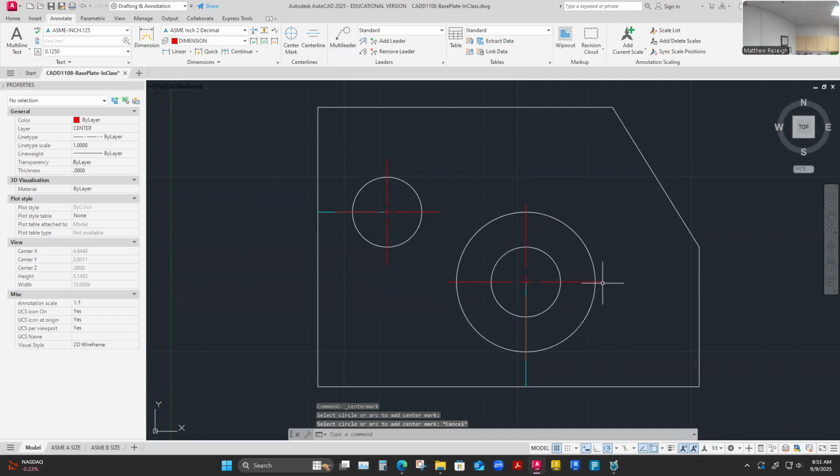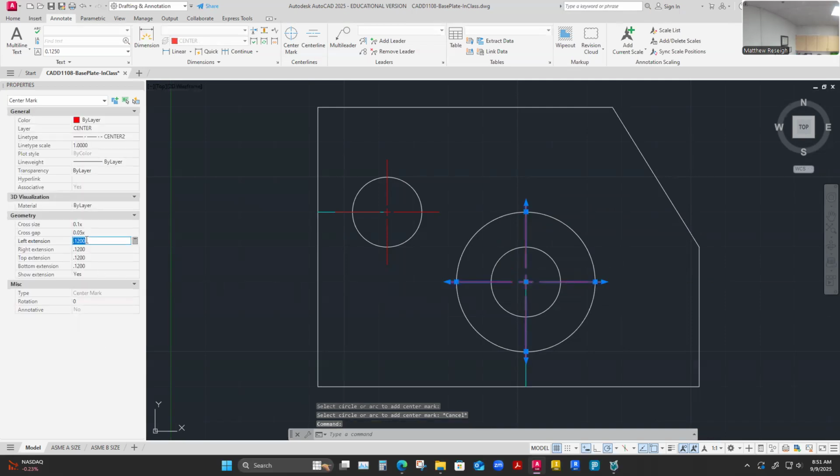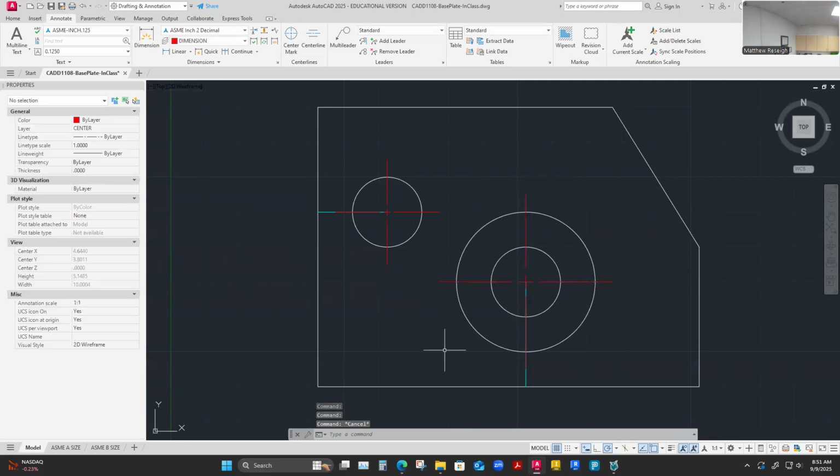Excellent. And then I can select it and change its extensions to 0.25. So I just changed all those. And really this is a done drawing now that we need to do.